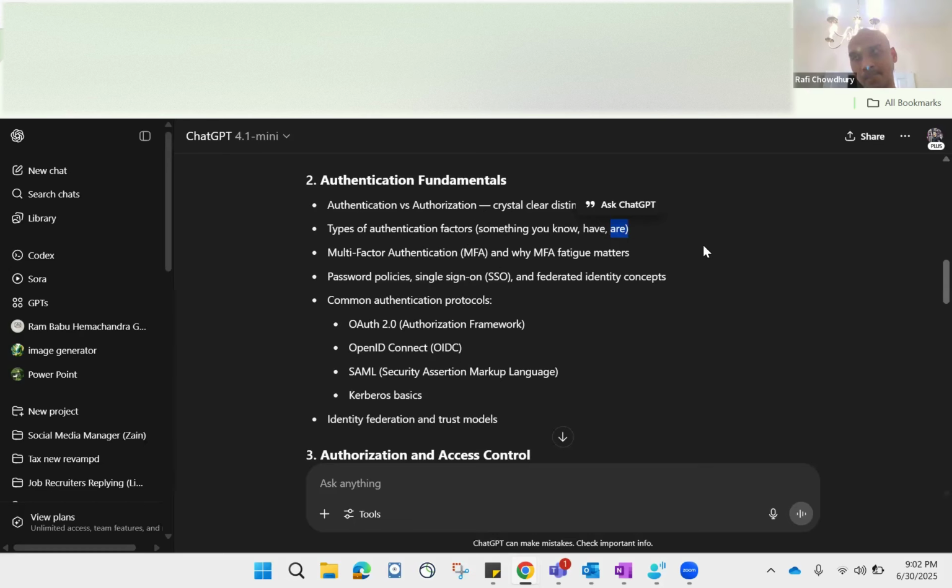and then user ID and password, that's something you know. The mobile device was something we have, and then the fingerprint and the face ID are who we are. Correct. Makes sense. Okay.